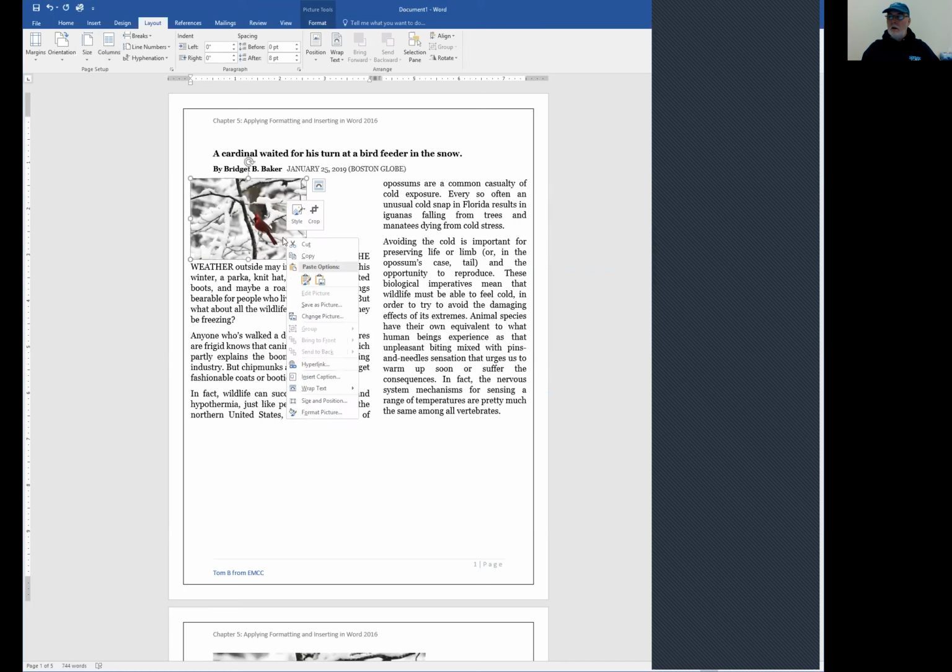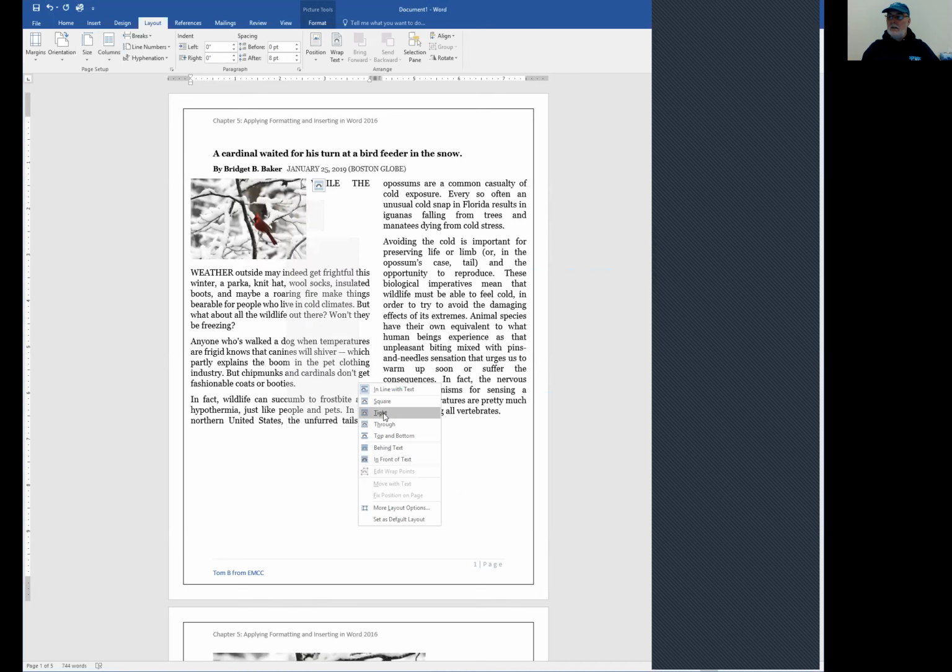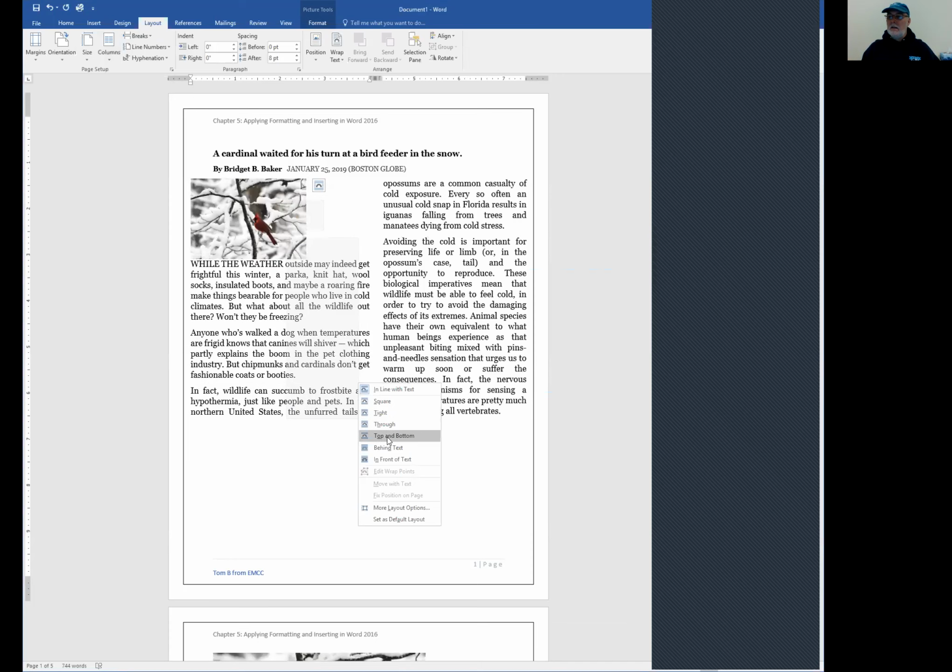So I can do a right mouse click on this. I'm going to go down to Wrap Text, and I can change it. Oh, sorry, hit the wrong one.